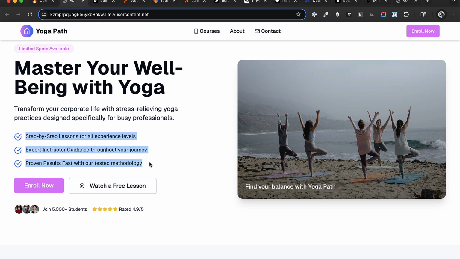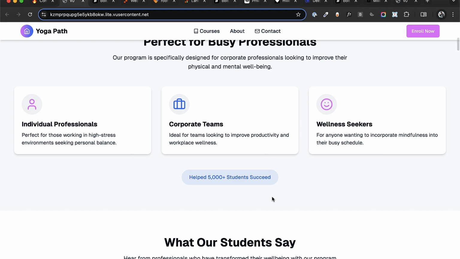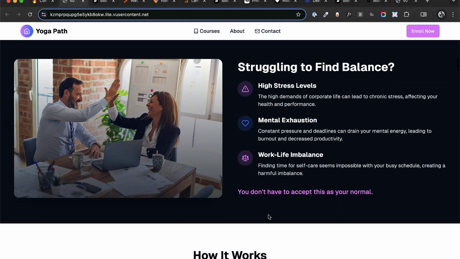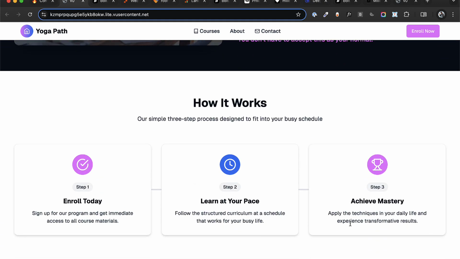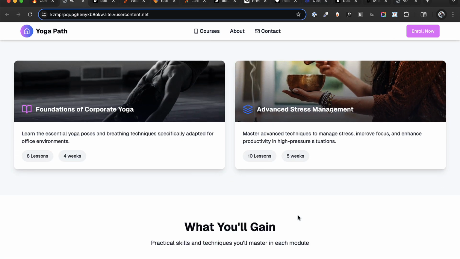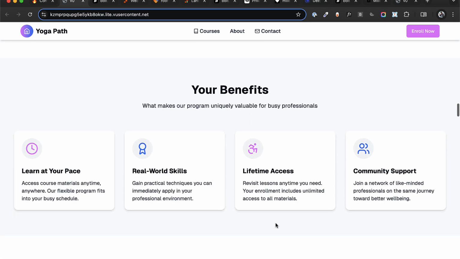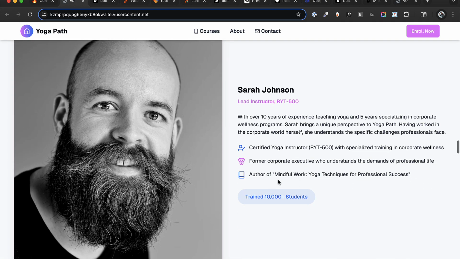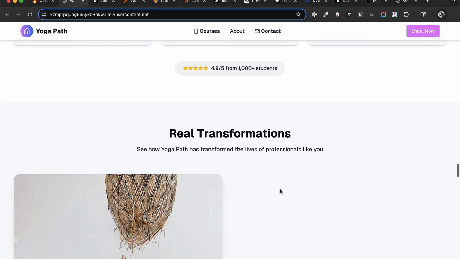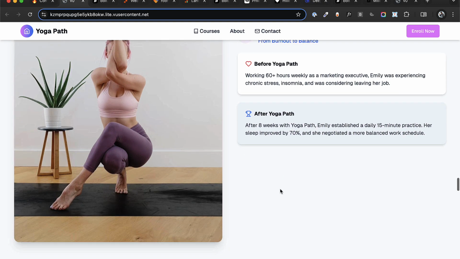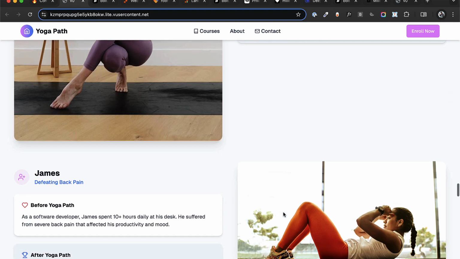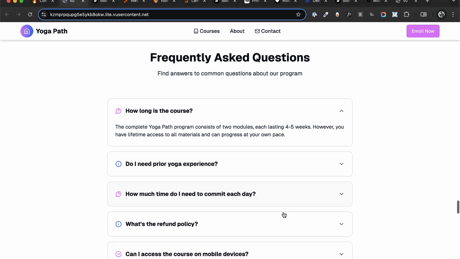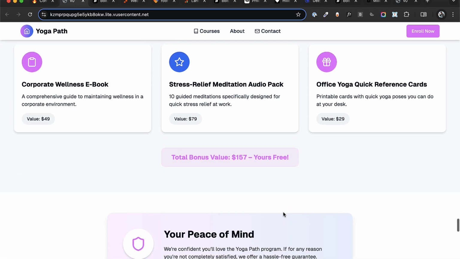It has a great layout with benefits as bullets here, testimonials right below, and then we have the different sections. Again, the problem section, how it works, the courses overview, what you'll get, the benefits, and so on. So really beautiful from the get go without doing much. So obviously, I would need to review the copy, make sure it's accurate and it works. But you can see how much this is a time saver.